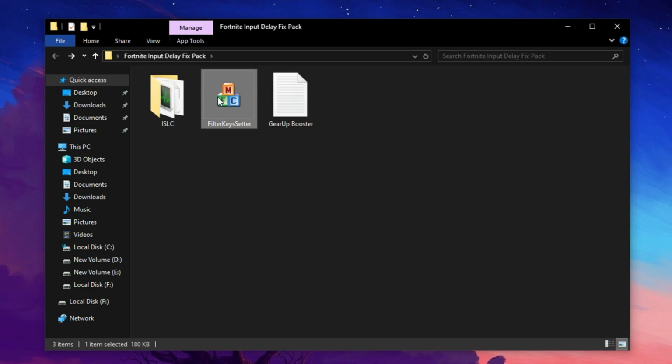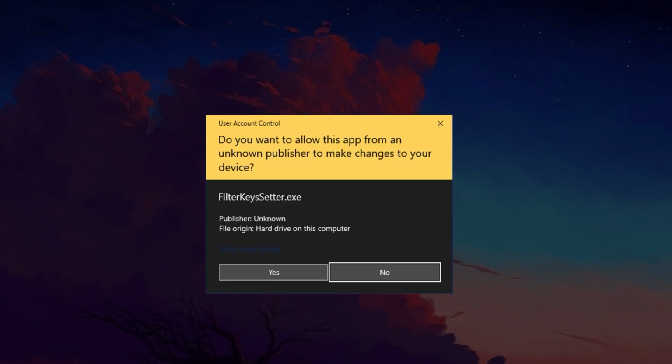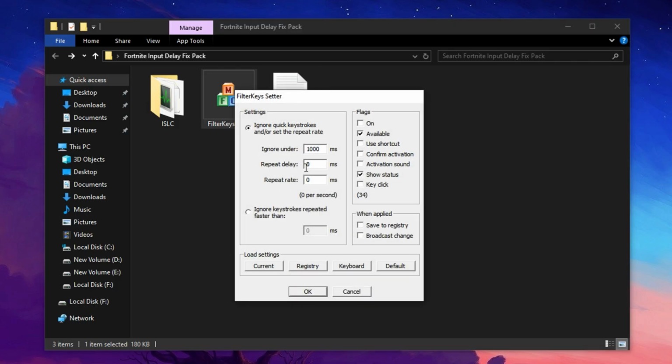Now, to make your keyboard even more responsive, open up the Filter Key Setter tool. Right-click it and run as administrator. Once it opens, check the boxes for Available, Confirm Activation, and Show Status. These make sure the feature stays active in the background. Then tweak the settings for optimal keystroke response.